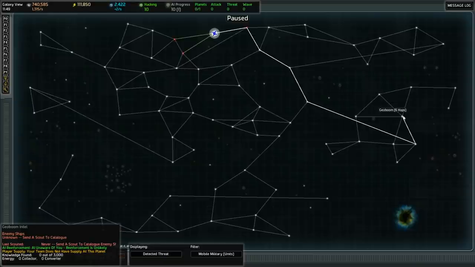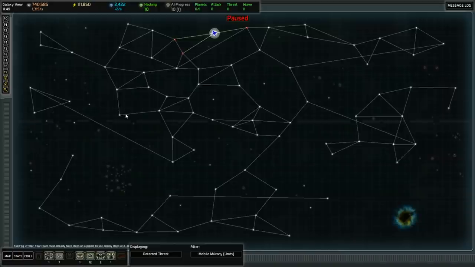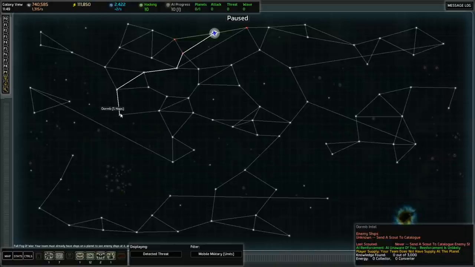Okay, so you see it's 6 hops away, 1 hop being 1 jump in AI War, and it'll lay out a path for you no matter where you go. If we look at Geoboom's summary there in the lower left, it says we don't know anything about the enemy ships. We've never scouted it. AI is not aware of us there. And, yeah, no supply, no knowledge, no resources. We don't know a whole lot. Let's look at Urm over here. Well, the intel summary moves to the lower right for this system, but you've got the same deal. We don't know anything about it.